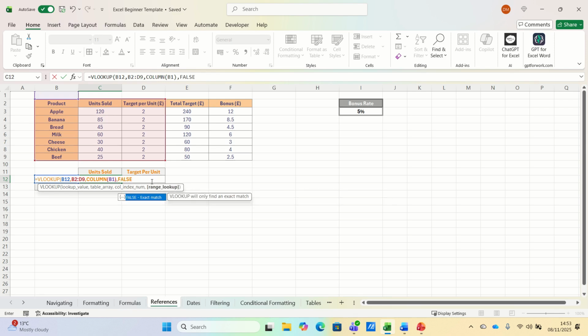We can then type false as we want an exact match. Now, before we click enter, we need to add absolute references. So we're going to add a dollar sign before the letter B here, which locks the column. So when I copy this formula across to the next column, Excel still looks for the product name, but the row number isn't locked. That's why it can still adjust if I copy the formula down for another product.